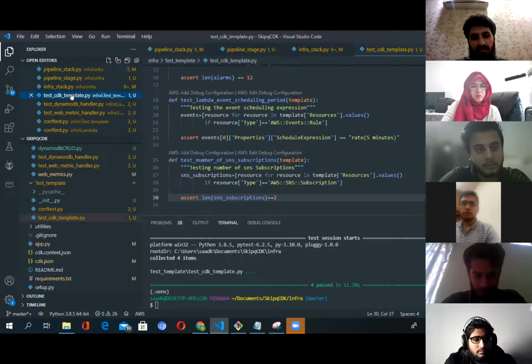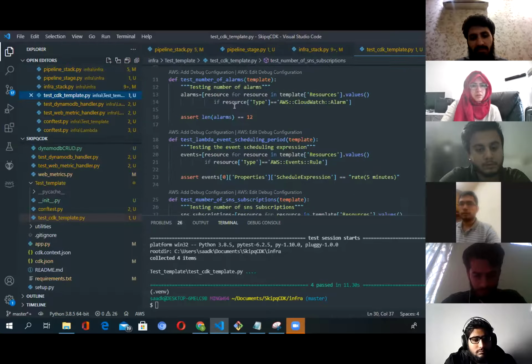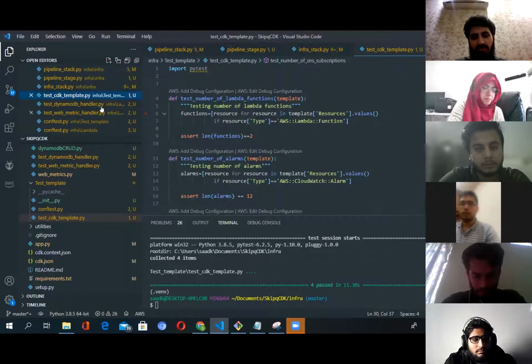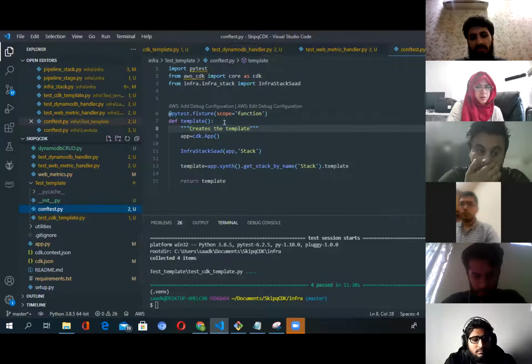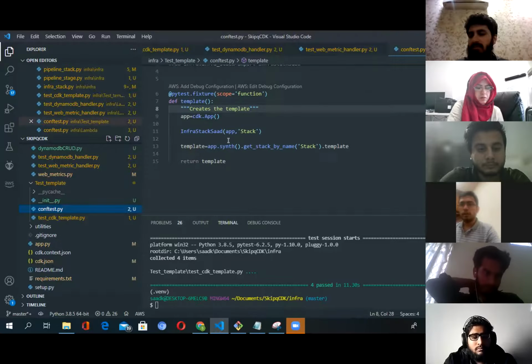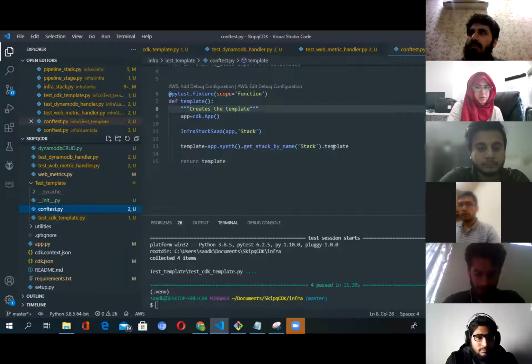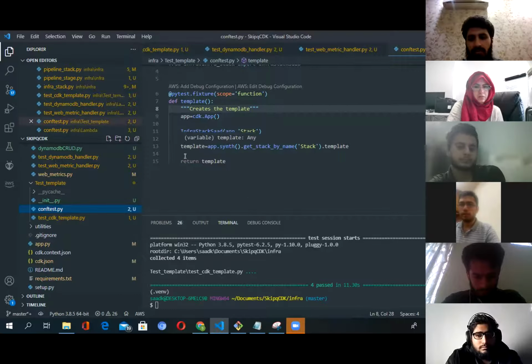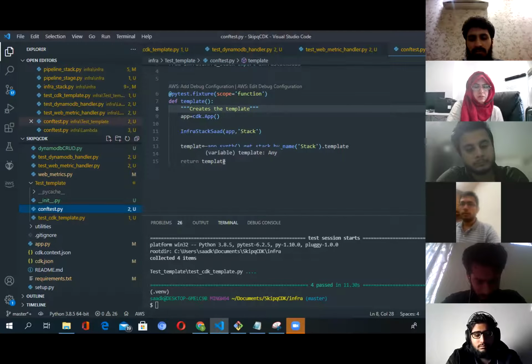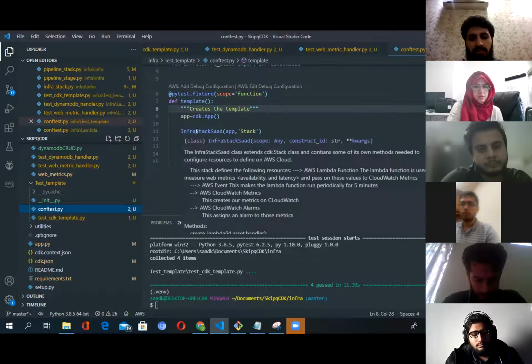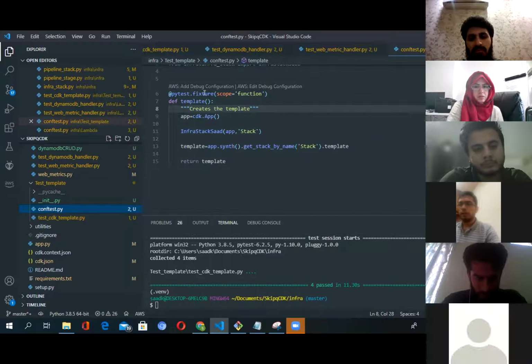So this is the test_template. What it does is that I have defined a conftest file, which PyTest uses. In this file, I have created that template, which CloudFormation creates, and I return that template simply to my other file. So I defined this pytest.fixture over here.